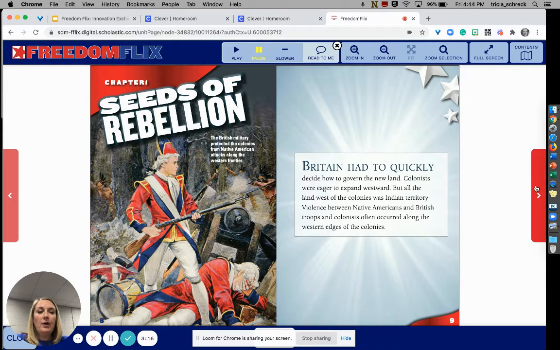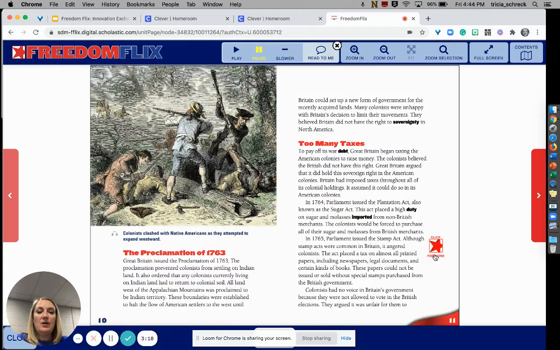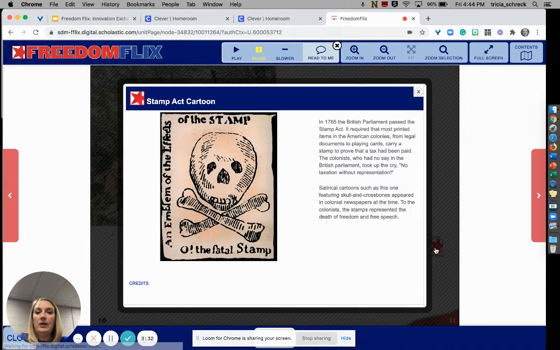Throughout the book, they will also find a red star that says click for more information. Throughout the reading, it may talk about a topic or an idea that more information would be necessary for students to understand. So when they click on the red star, additional information will come up, and most of the time there will also be a graphic.